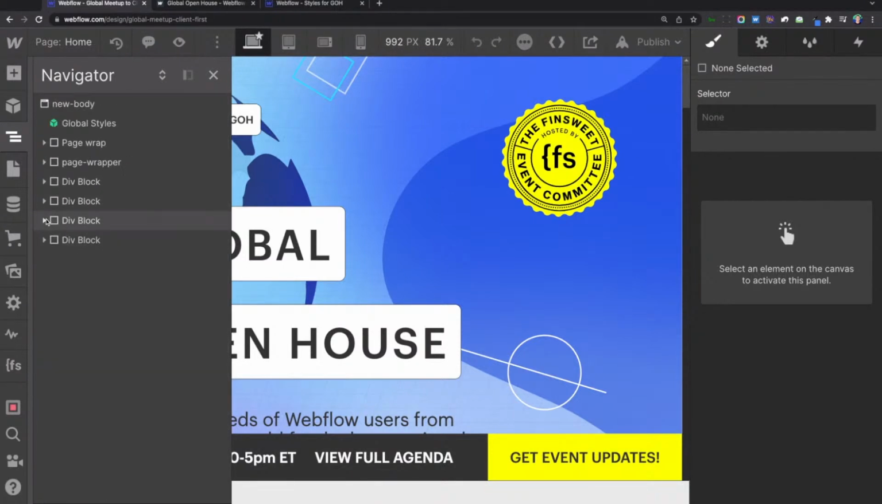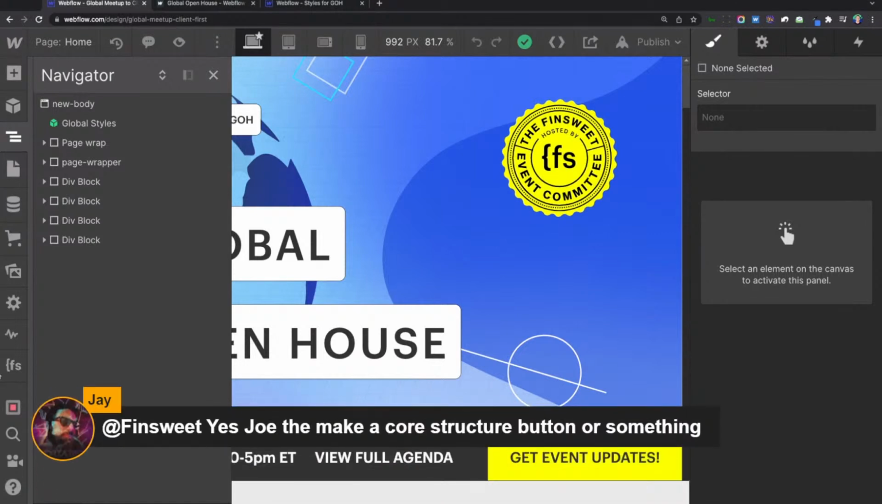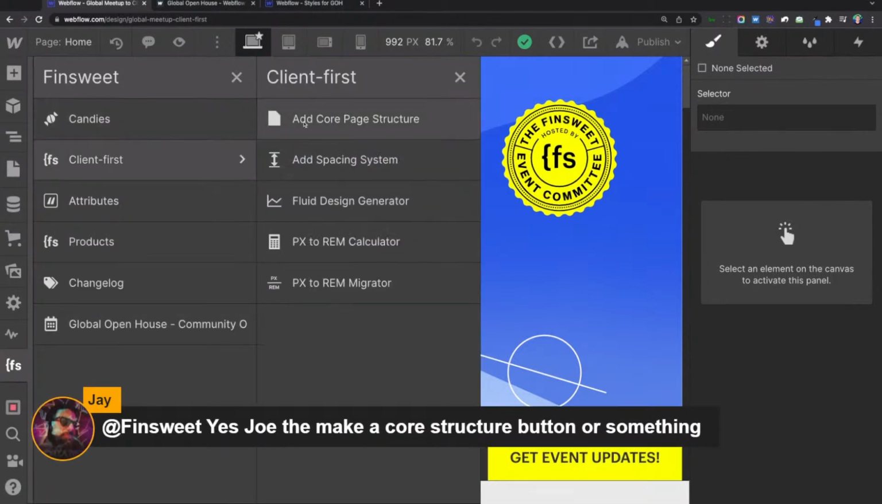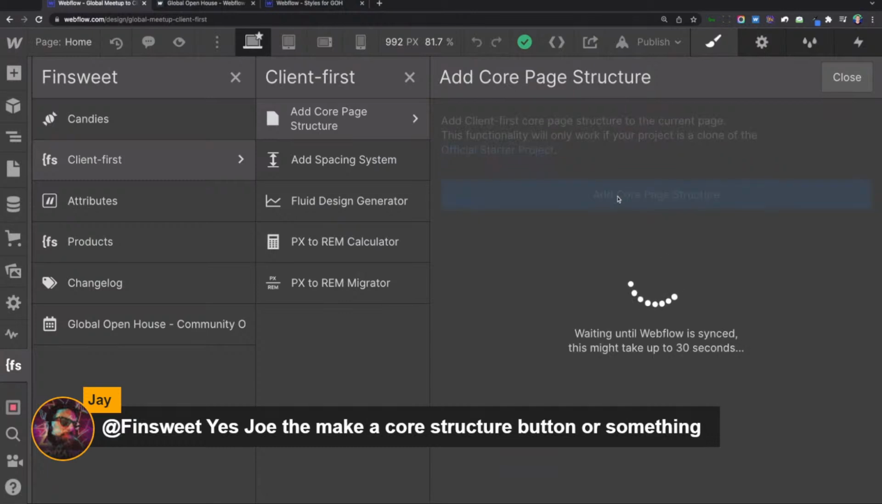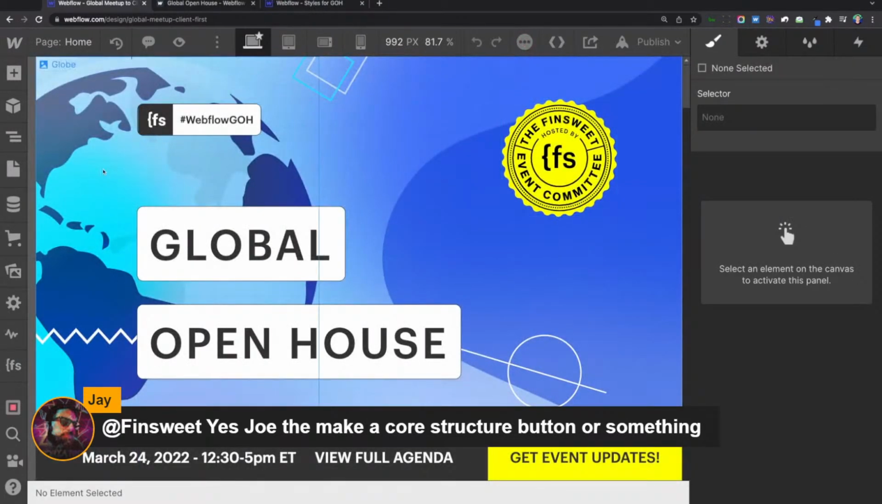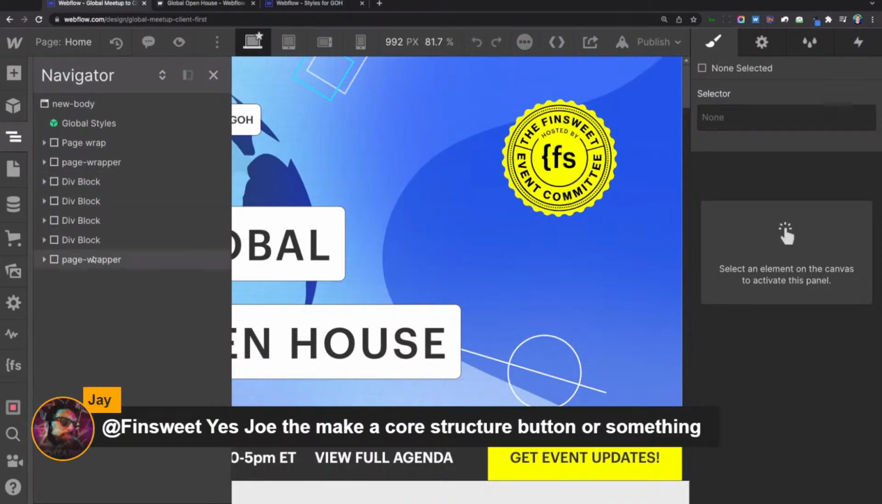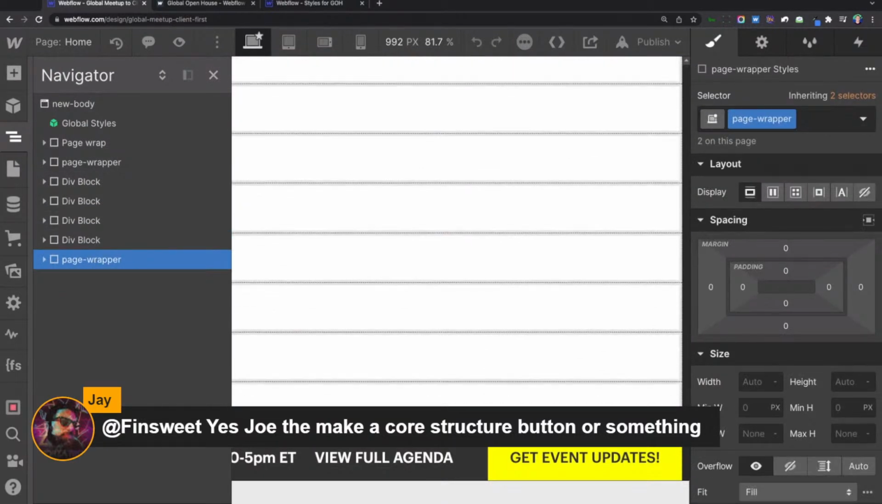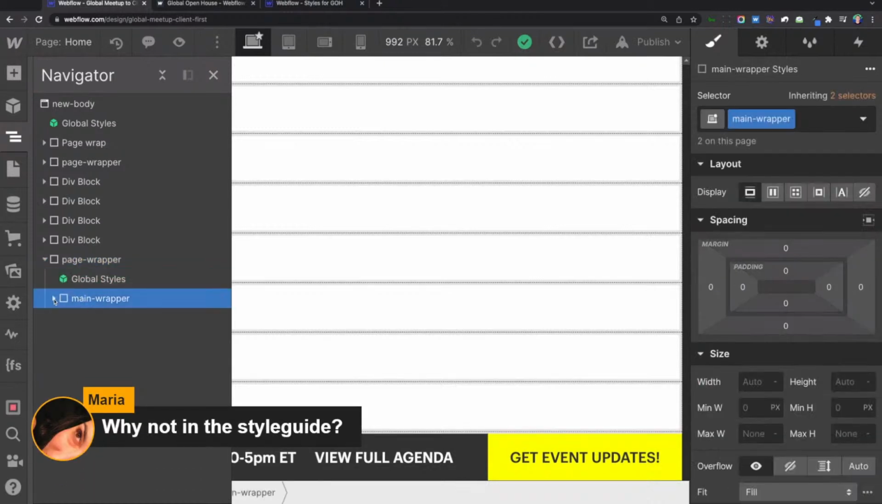And there we go. Now on the bottom of this page, we'll have all of our margin classes and all of our padding classes. And to answer Jay's question, Jay says, Joe, make a core structure button or something. And Jay, we actually do have that here in Clientfirst, add core page structure. The thing is, you need to have Clientfirst on your project in order for us to do that. So if I tried to do that before all of these steps, it actually would have given me an error message. We found that we didn't want to create new styles, new classes on the project. We just wanted to reuse what's already there. So there we go. We have this ready for us.